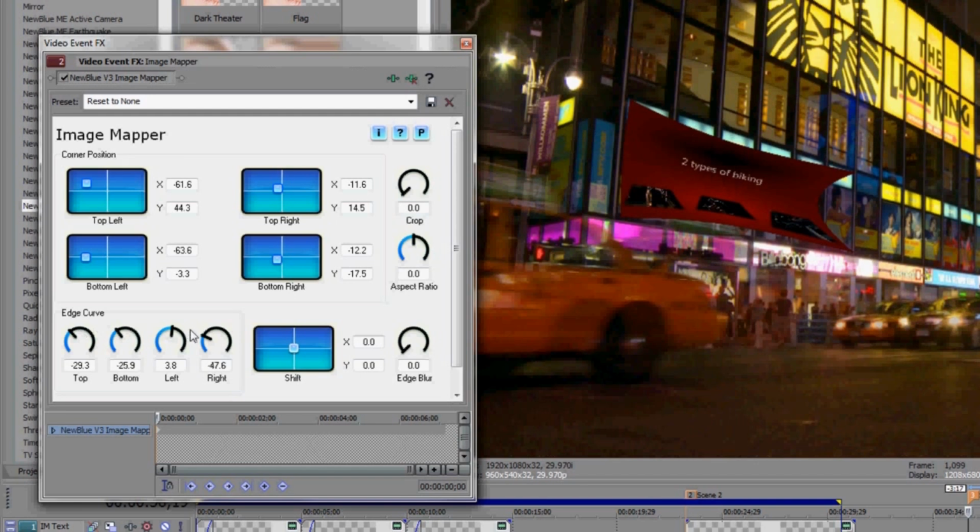Of course, if you had more time, you could take a frame grab, open it up in your image editor, and isolate the window frames of the building to place back over top the map clip if you want it to look more like the Lion King sign. Now, let's take a look at the final result of how Image Mapper was used in this tutorial.